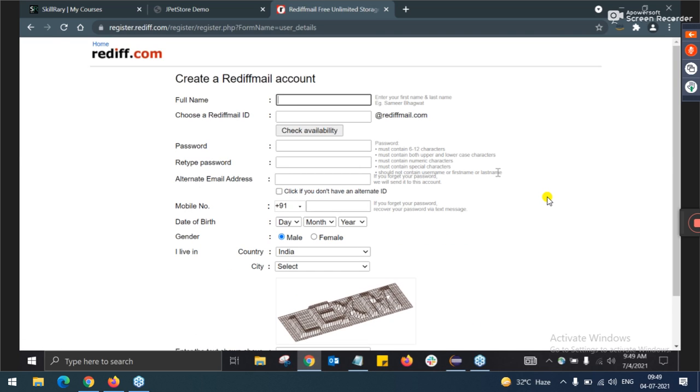Yes, you need to come to this page. Go to Rediff home page. You will see create an account link on the right side corner.